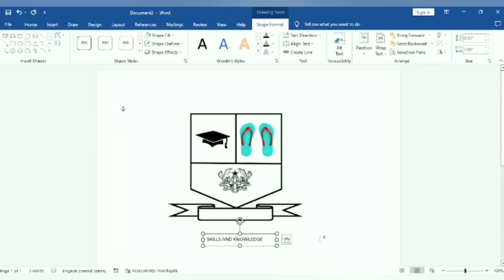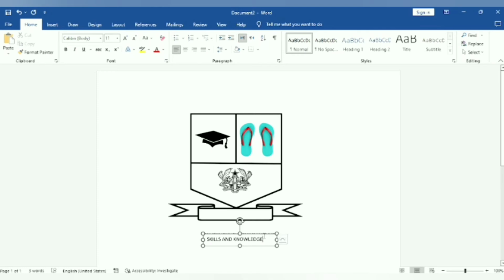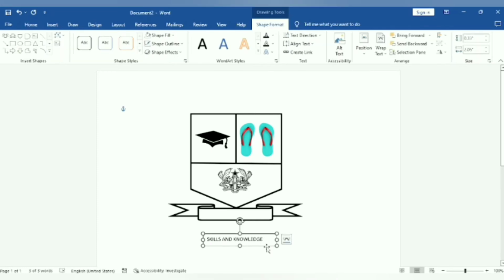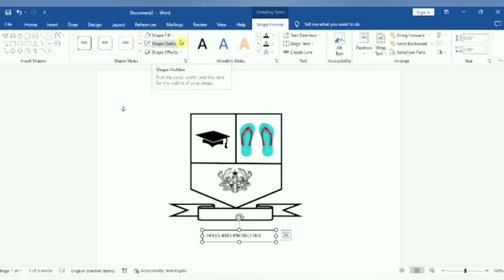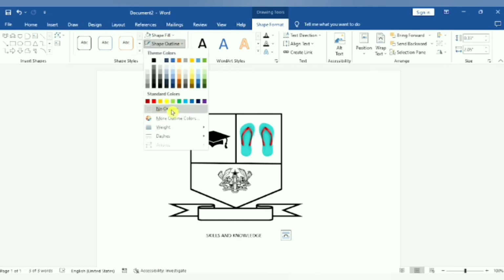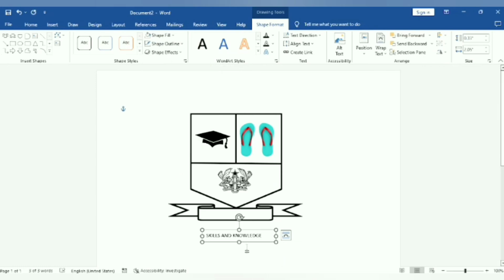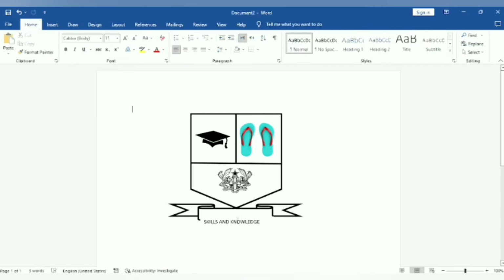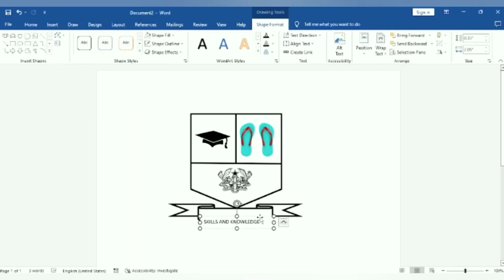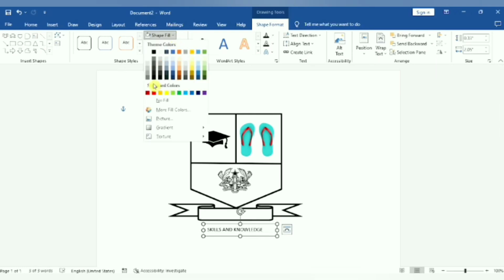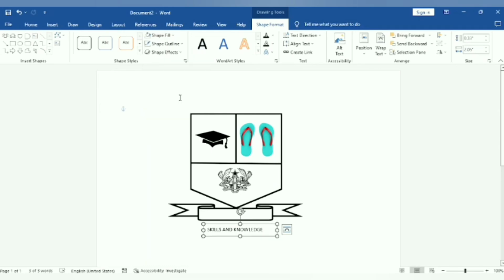Now let's try to drag it. Immediately you type it, you remove your mouse and click outside, it will be inserted. Now you see that there's a border there. Let's move to the outline, say we don't need outline. Good. You can see that there's no more outline, but you see that there's a fill because it has overlapped the shape. Now we move to the fill and we select no fill.